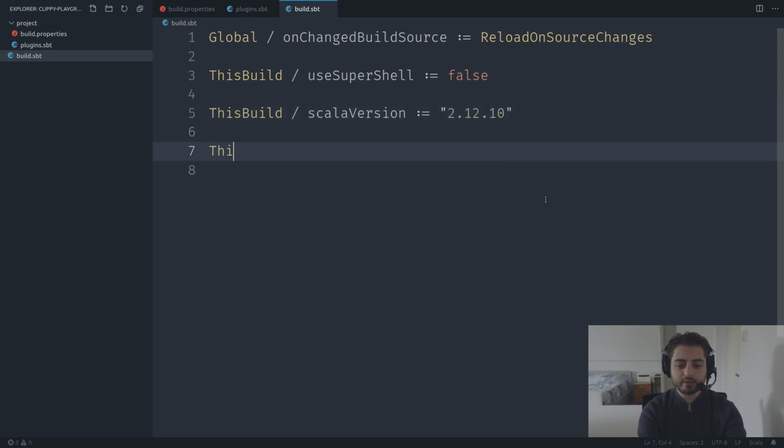Okay, now another SBT thing that I wish was disabled by default is the server. We're not going to use the server, so I'm just going to do that. All right, so now we can actually finally start setting up our project.